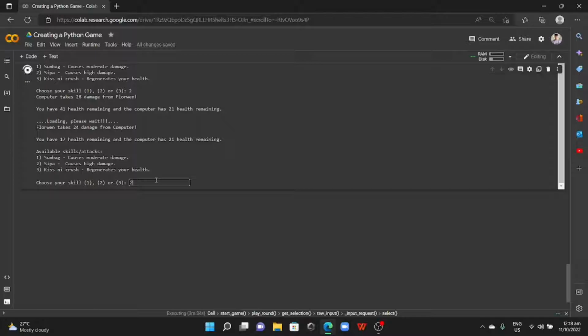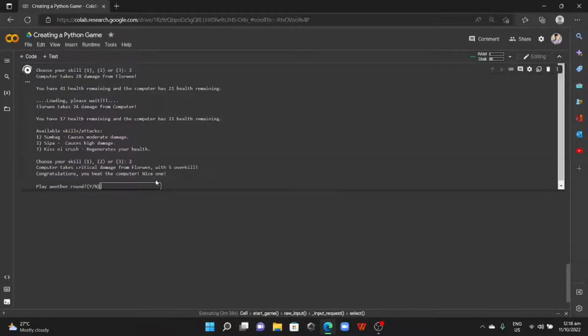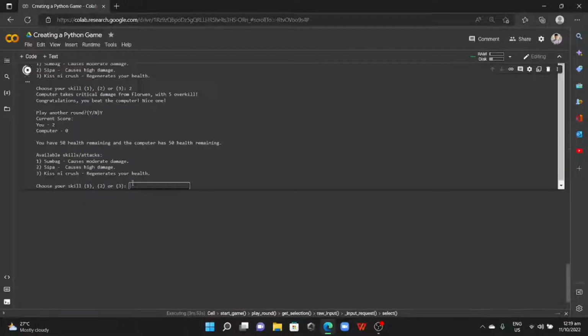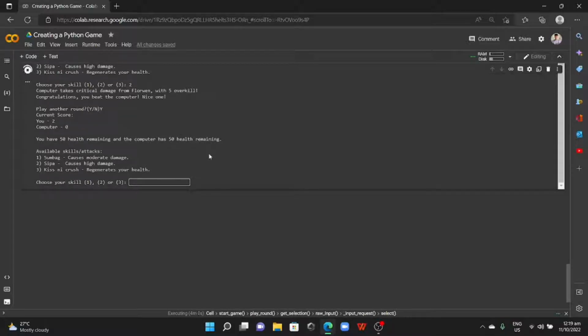So let's try to finish off the computer. Oh! The computer takes critical damage from Florwen with 5 overkill. Congratulations, you beat the computer. Nice one. And then in order to display our score, we're going to choose to play another round. And there we go, our score is 2-0. That would be all. Thank you.